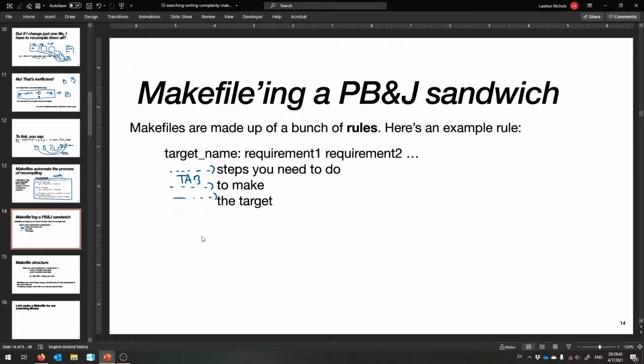Okay, so that's tab, and here's what it says. Here is us making a PB&J sandwich. If I need to make PB&J, that's what we want. What we want goes before the colon. That's the target. That's our goal, right? PB and J, I guess. We'll call it that. And then after the colon, we give requirements or ingredients, things that we need in order to make this thing.